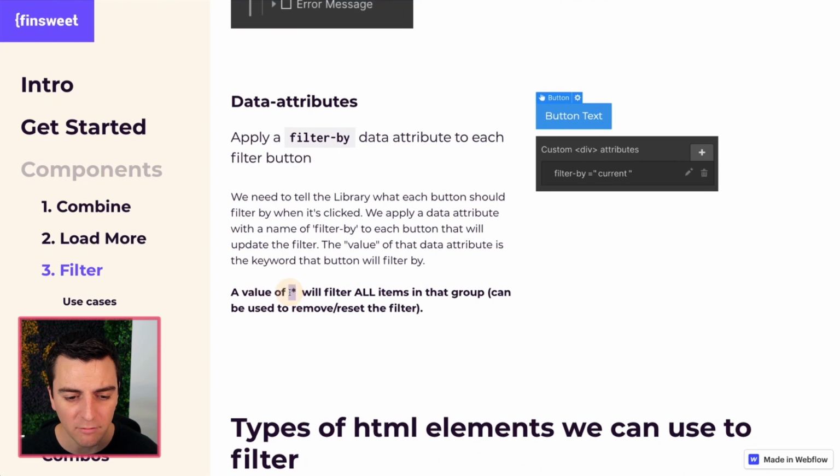Adding a value of asterisk will filter all items in a group. So maybe you have a color filter with blue and red and green and all. All would be this asterisk. And you can add this as a reset button. You can add it as an all button. It essentially says, hey, everything inside of this filter group, we're showing everything here. So reset, all, either one, asterisk.